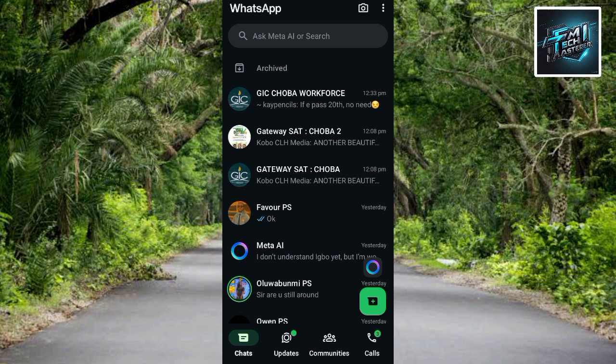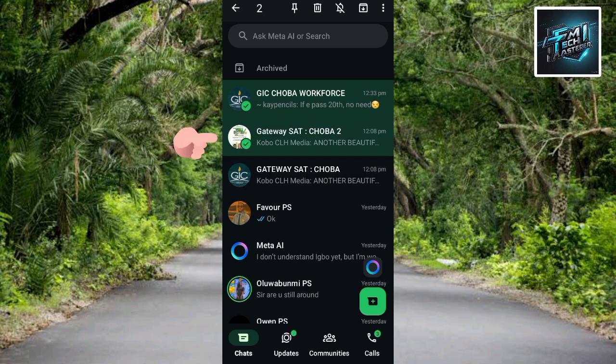The first step you have to take in order to delete a WhatsApp group is to first of all select the WhatsApp group. You can do that by having a long press on the WhatsApp group. So let me make a long press on the name right there. You can see I've selected it. You can decide to select another group. Let me select the second group right there. You can see I've selected the second group. Then let me select the third group by tapping on it. You can see I've selected the third group.